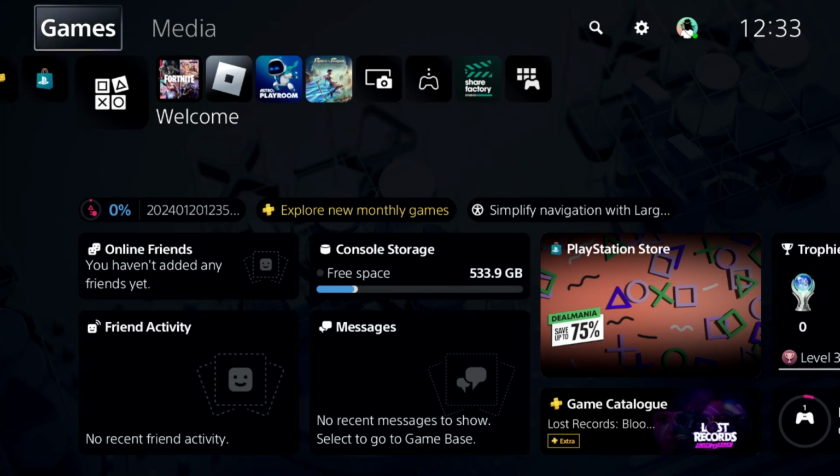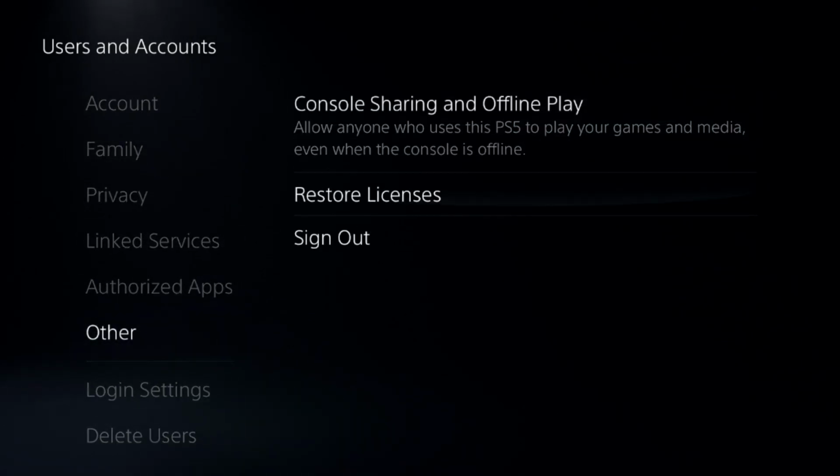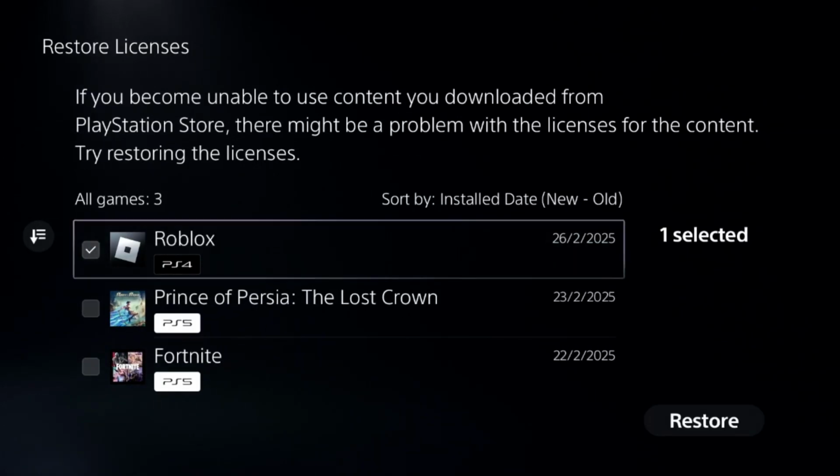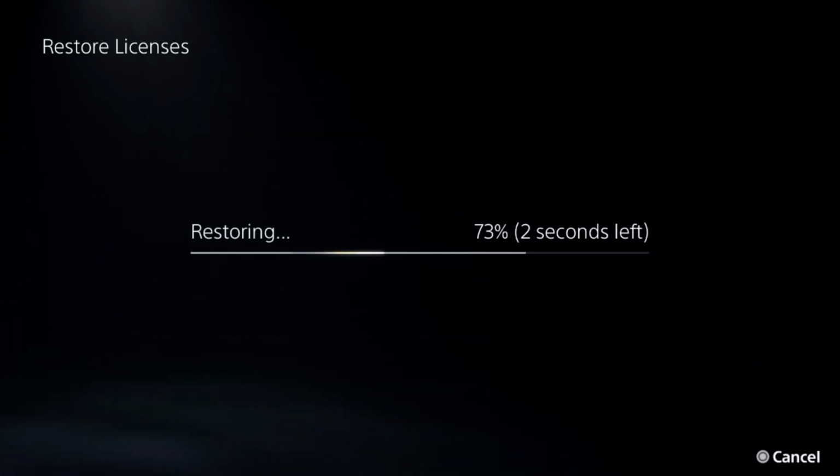Let's fix friends not showing up on your PS5. The first step, we need to go to the settings and then select users and accounts. Go to other options and choose restore licenses. Check all the games and apps from here and select restore. This is a really important step to fix this issue.